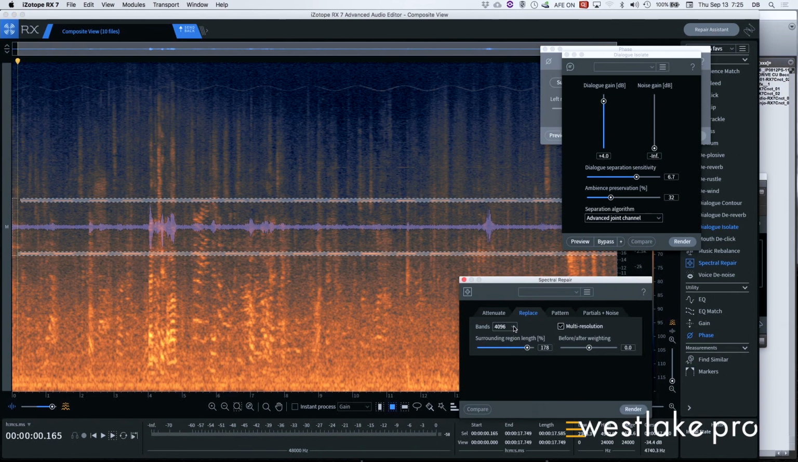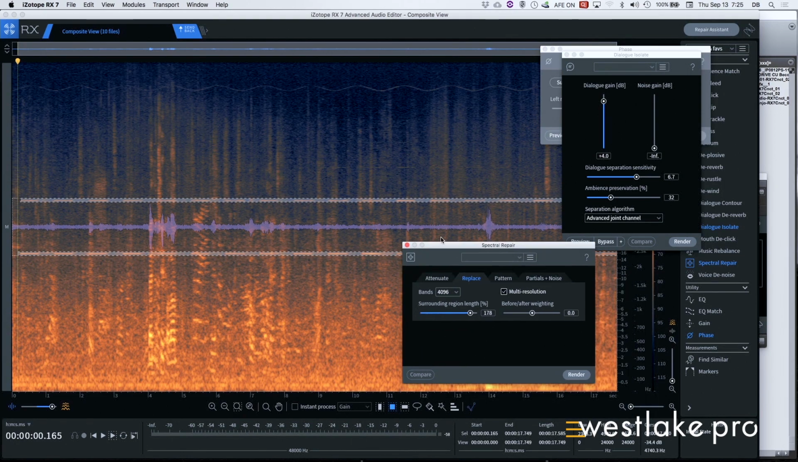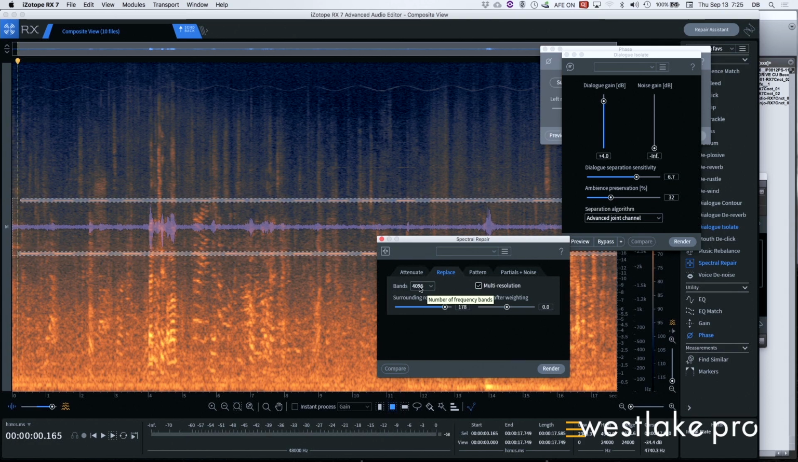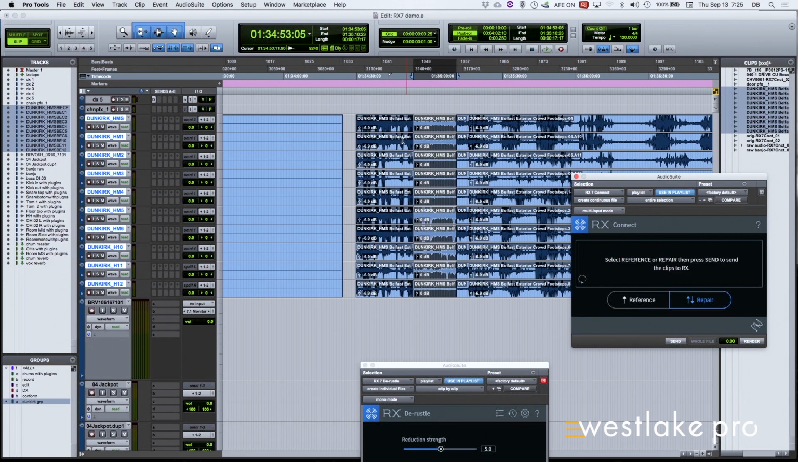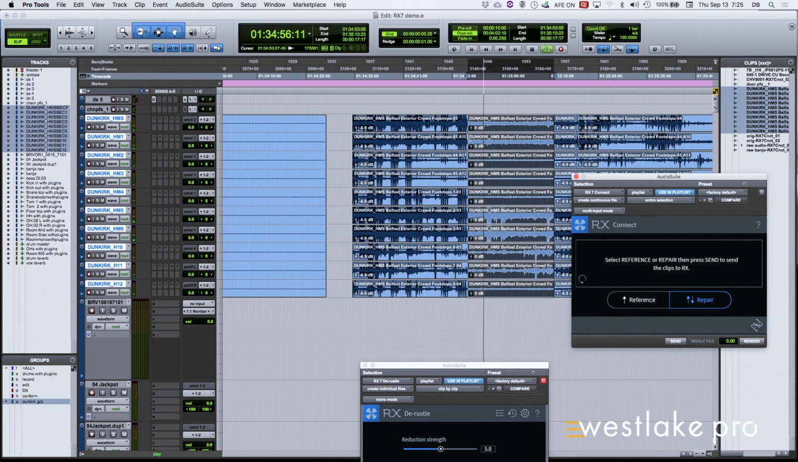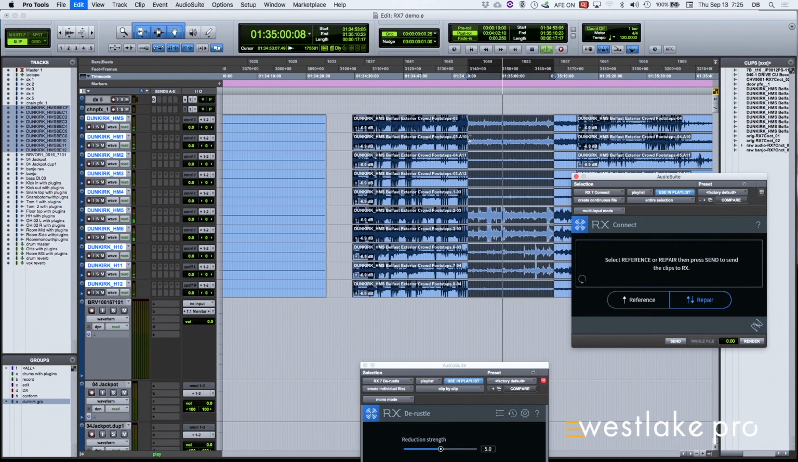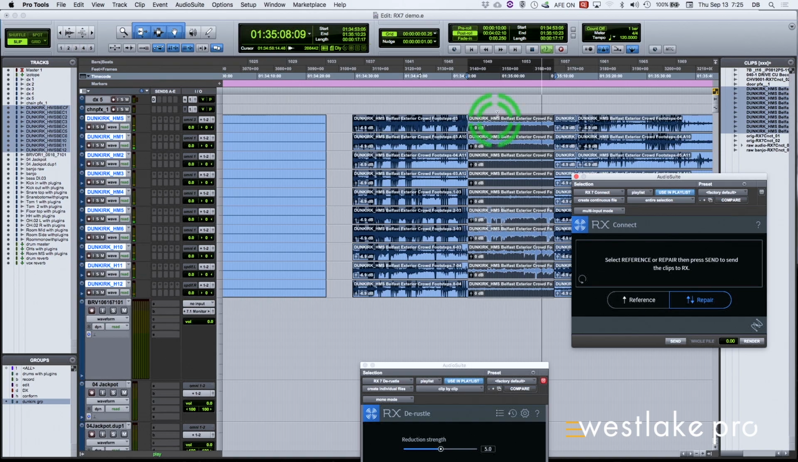Go in here. I don't know if you guys know this trick, but for the longer sounds, the higher number of bands here is key. And for short, sharp sounds, the lowest number of bands tends to work best in my experience. So in this case, we'll try with that. And send back. There they are, back. Thank you, RX.